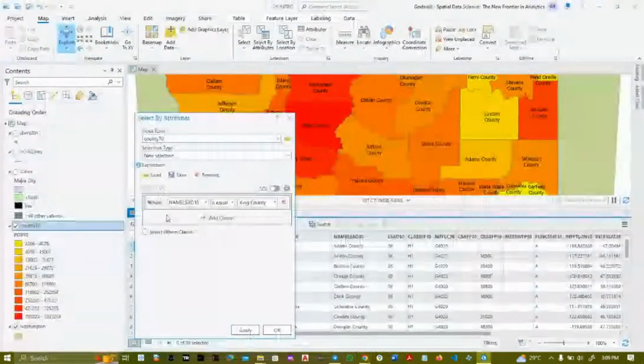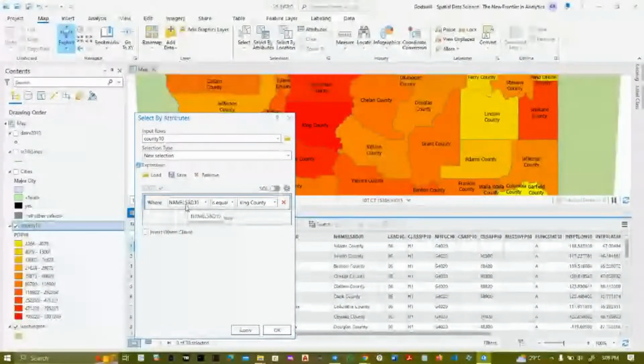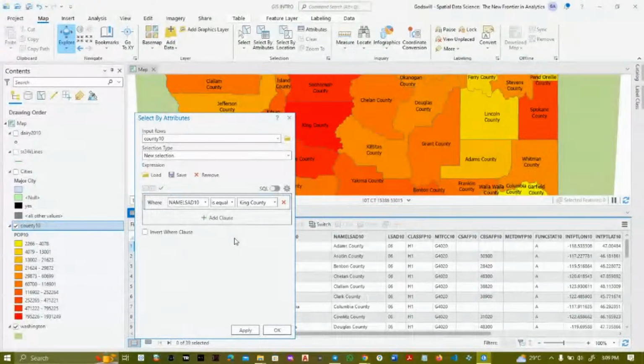So we said where name. These are the attributes here. That's why it's called selection by attributes. We're using the attributes to select where that is equal to King County.